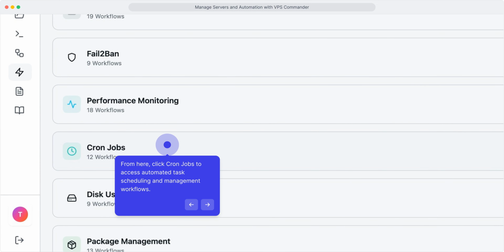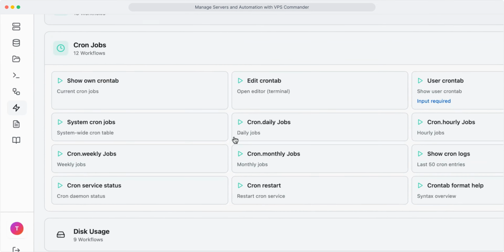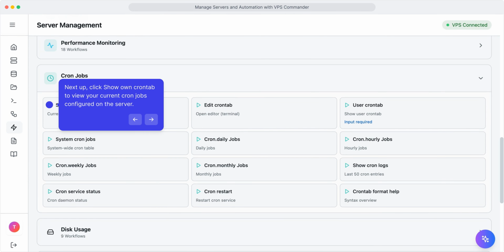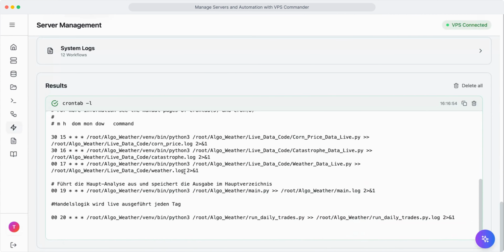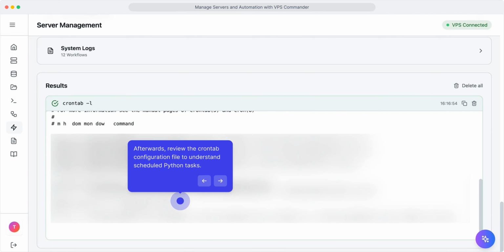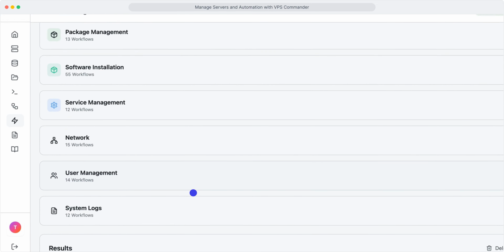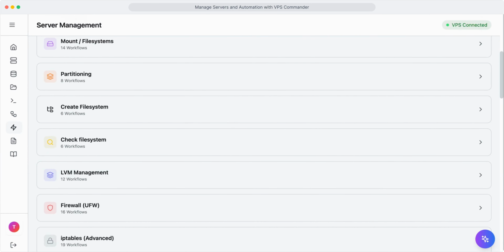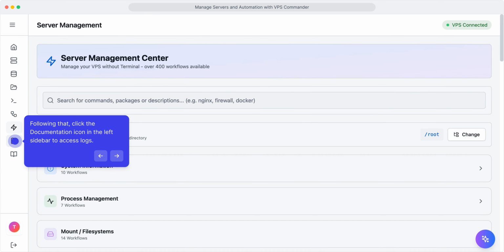From here, click Cron Jobs to access automated task scheduling and management workflows. Next up, click the Show Own Cron tab to view your current cron jobs configured on the server. Afterwards, review the crontab configuration file to understand scheduled Python tasks. Following that, click on User Management to access the user account workflows and configurations. Following that, click the documentation icon in the left sidebar to access logs.